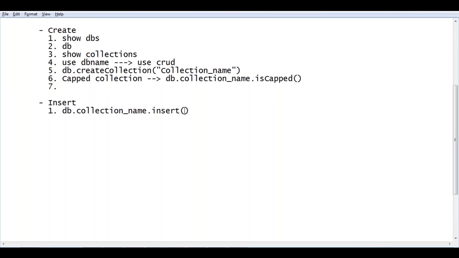The moment I say insert, within the insert I'm going to give the entire document. That is nothing but the JSON document I have to supply. So it's db.collectionName.insert function. Within the insert function, I'm going to give the entire document. The document is nothing but the JSON.